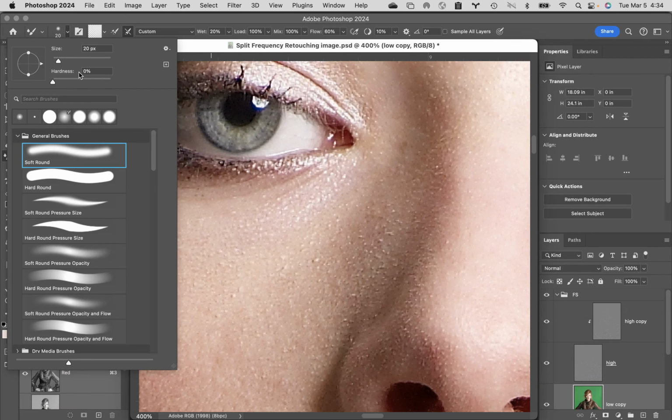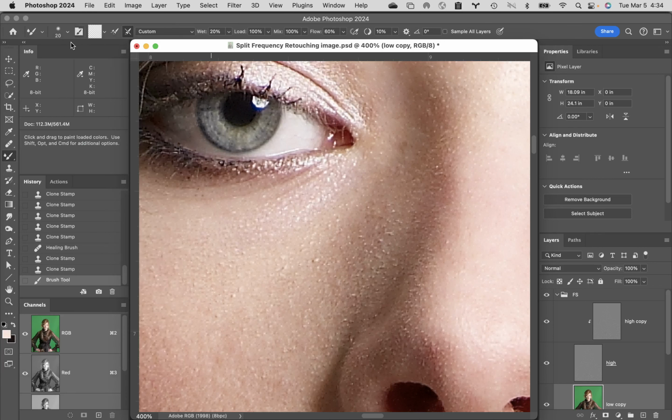So up at the very top, for the hardness of this brush right here, we're actually going to leave it at 0% hardness. Coming across here, you'll see that there is a swatch. This swatch is actually showing you the color that you're going to paint with. Leave it for the time being. Next to it, just to the right of this, there are two icons. If they're dark like this one right here, it means that it's been pressed. If it's light like this one, it means it hasn't been pressed.